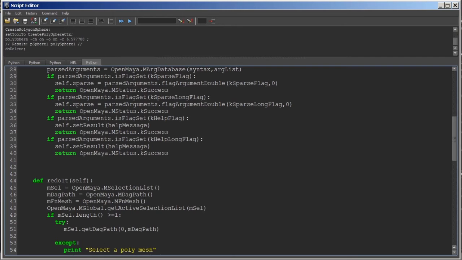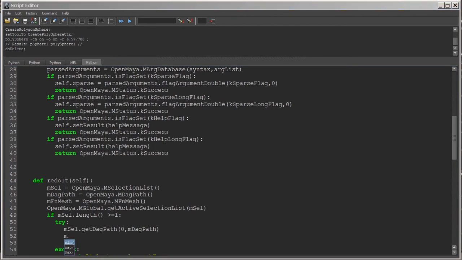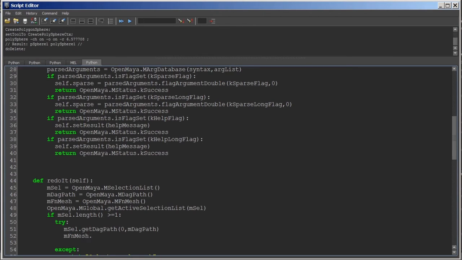Okay, we have created our function set. Then, after getting the MDagPath, we will set the object for this function set. That means we will attach this object to this function set, so all the operations will be performed on this mesh.